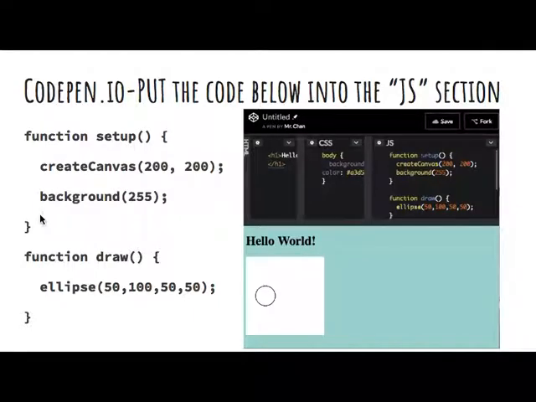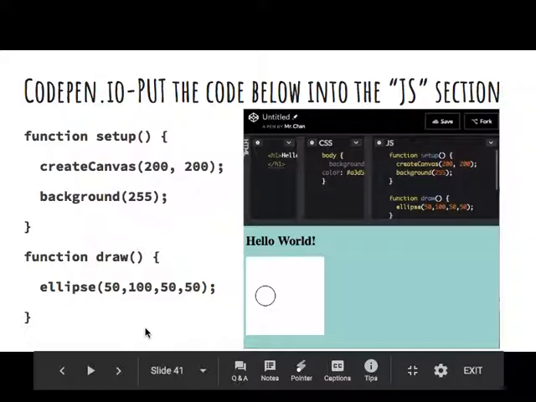This is new when we're moving to CodePen. Previously, we didn't have a setup function. We didn't have a setup block. We just had a draw block. Right? This was like the green block on the outside that you dragged ellipse shapes and colors into. Okay, so that's that same thing.